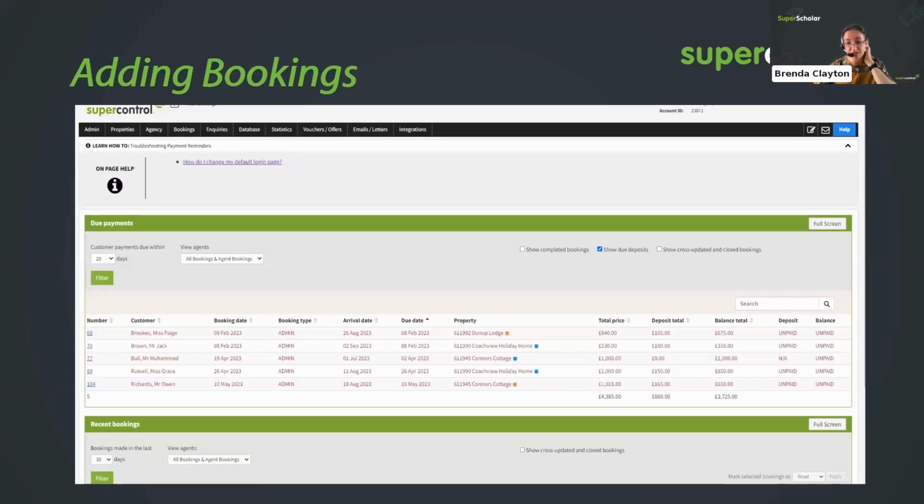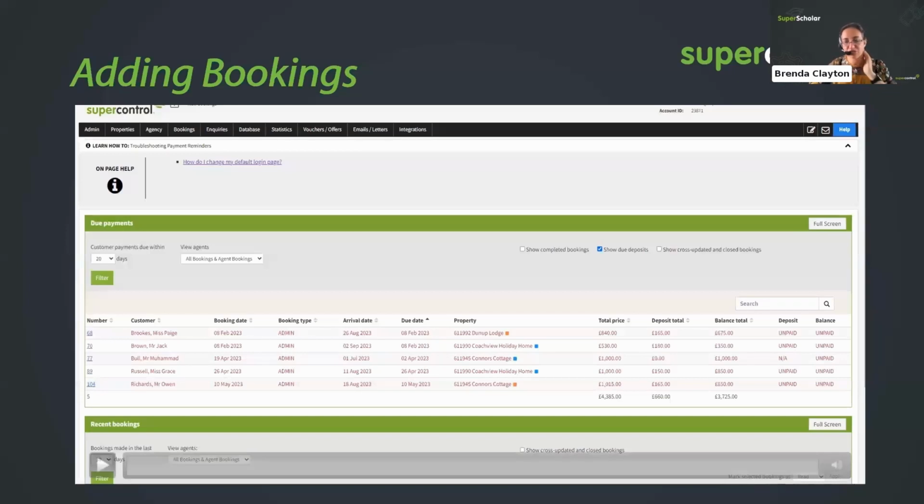So I'm just going to demonstrate these three ways of adding an admin booking. We found that demonstrating this with a video tends to be easier than me swapping and screen sharing. So do bear with me while we play the video and I will chat over it.